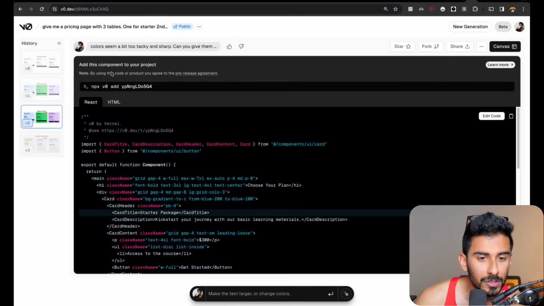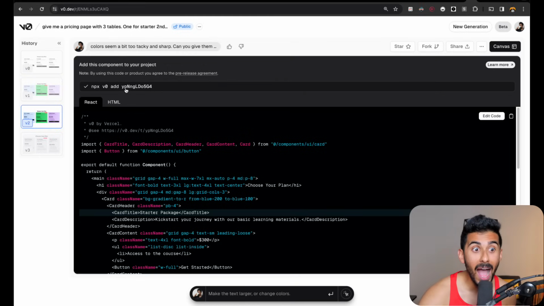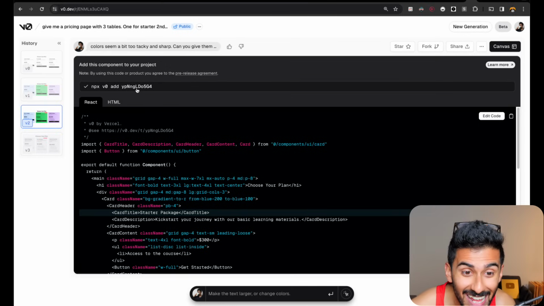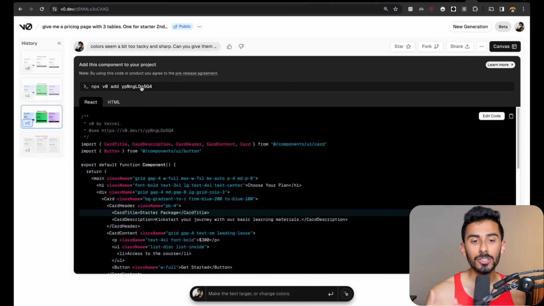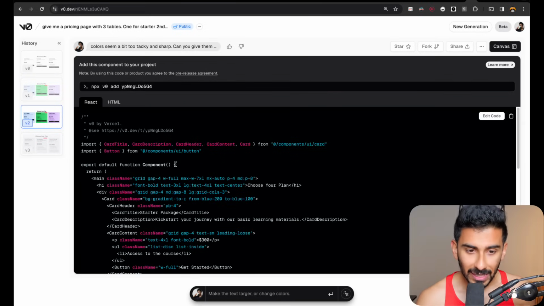To add, hold on. Add the component by using this code. Interesting. Wow. You can add it as a component. That is sick. So you could actually just go npx v0 add blah, blah, blah, right? And then you actually don't need to carry around this code. Then it seems like you could just call this component.